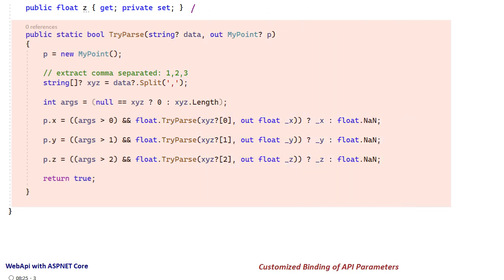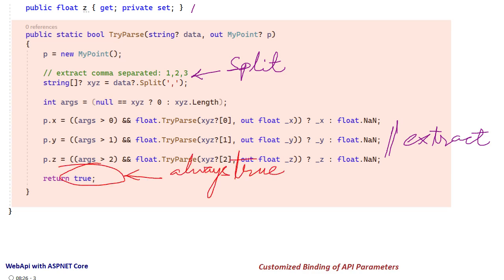This function receives the comma-separated string in a variable called data. The string is then split into an array and then the coordinates x, y and z are extracted. If a coordinate cannot be extracted, then it is set as NaN, not a number. This function is always returning true, so it is guaranteed to succeed. Format exceptions will not be thrown by the runtime. Had this function returned false somewhere, then format exceptions would be thrown by the runtime. So it is up to you how you design the function.